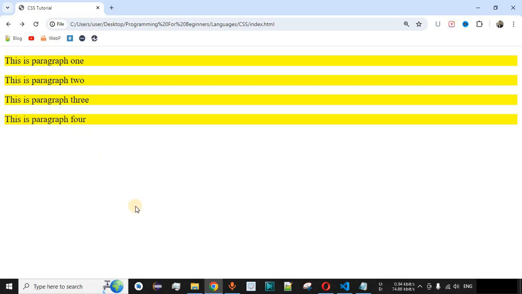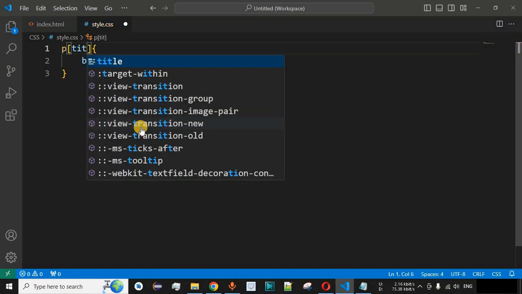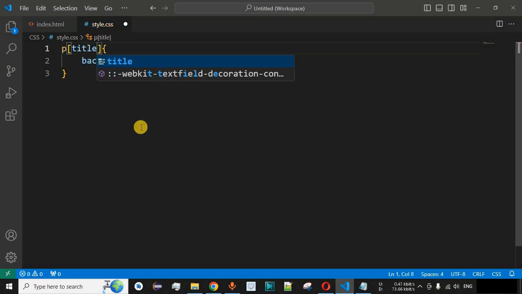Now guys, what we will do is we will color only those paragraphs with the background color as yellow which is having the title attribute. So simply we are going to modify this particular style.css file in such a way that for this existing CSS selector over here, that is the p tag, we are going to provide open and close square brackets over here, and inside the square brackets we are going to provide the title attribute.